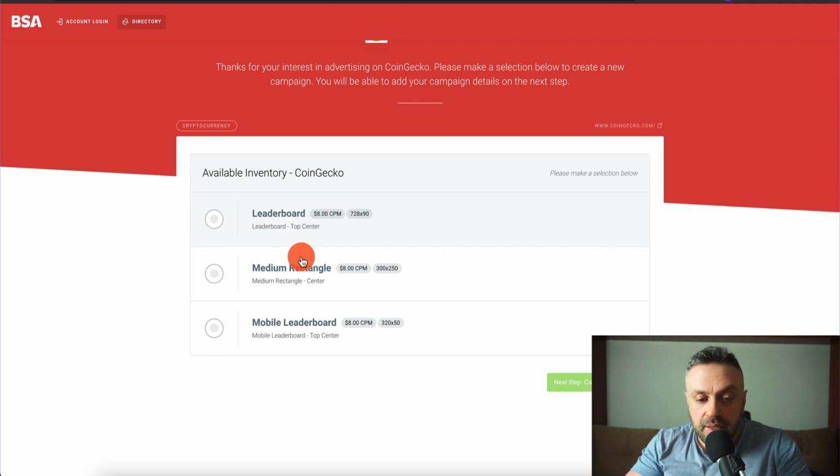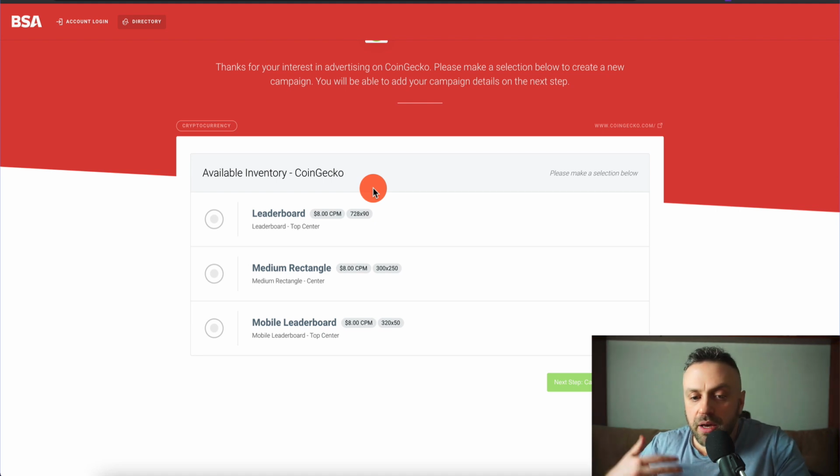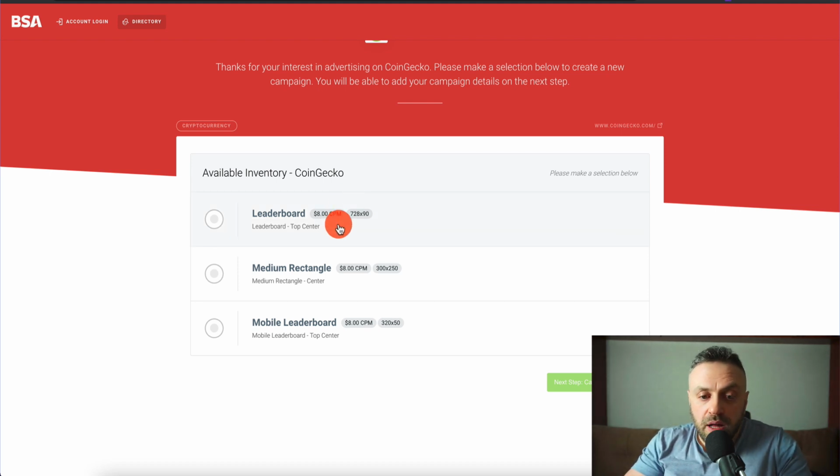So in this case, these are all the same CPM. If my ad is shown 1,000 times, I'm going to be charged $8. If my ad is shown 500 times, I'm going to be charged $4, okay? So you always want to be comparing apples to apples, not apples to oranges. You always want to be doing CPM.